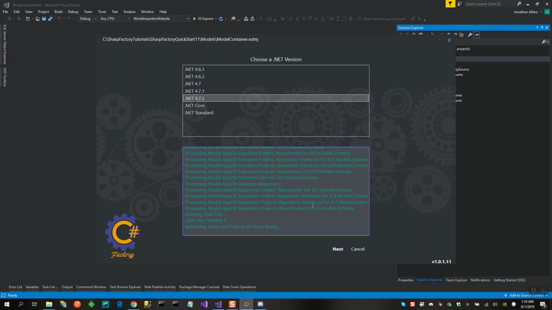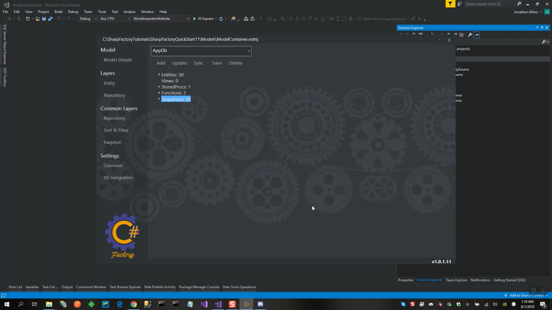Now it's generating all of the necessary files, comparing files for changes, comparing entities, views, sequences, deleting files that are not needed, and that's it. Now our solution is in sync with our database. That's how simple it is to update an existing model using the Sharp Factory framework.